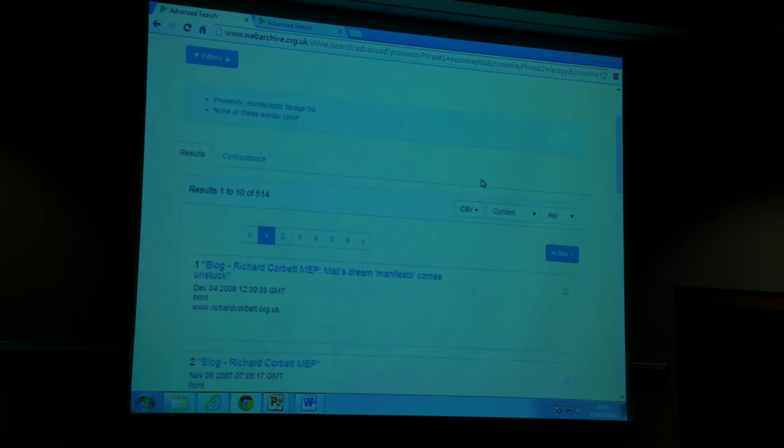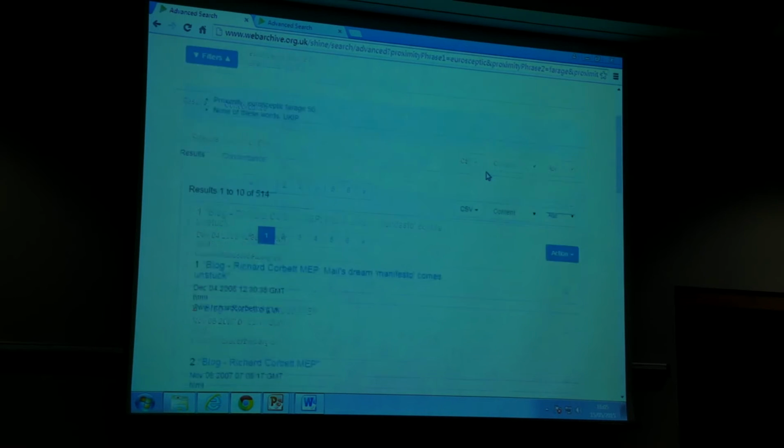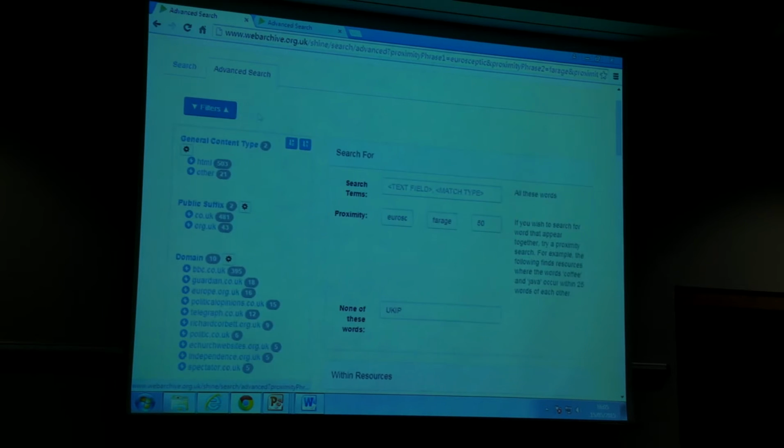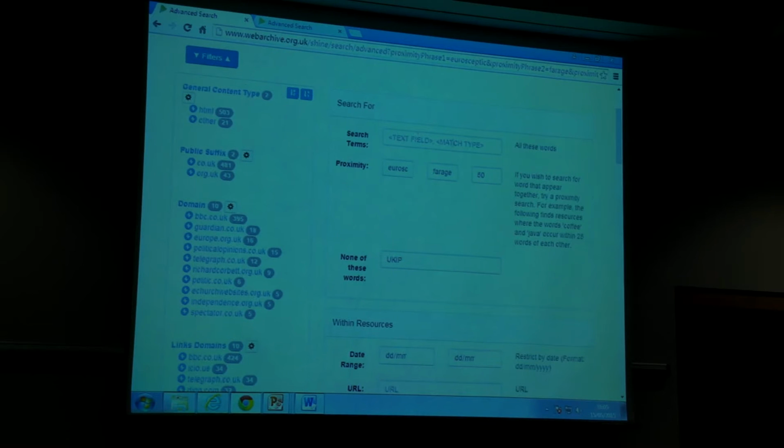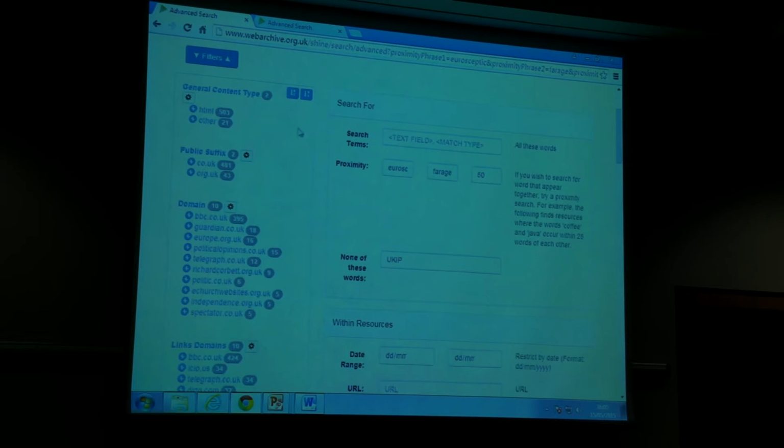So this has worked. We searched for Eurosceptic and Farage within 50 words of each other and excluding the word UKIP, and we got 514. Well, that's actually not too bad. If we have a look at the filters on the left-hand side, you've got a little bit of a mapping, an indication of where a lot of this content is occurring. Out of those 514, 503 of them are HTML pages, which is as you'd expect. The bulk of the content is delivered in HTML.